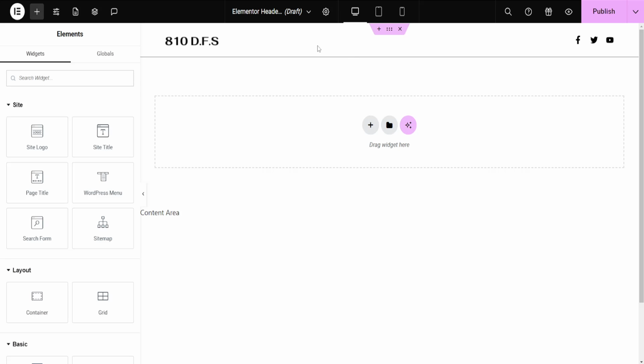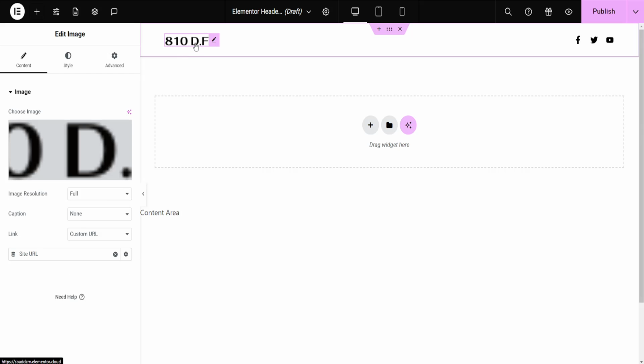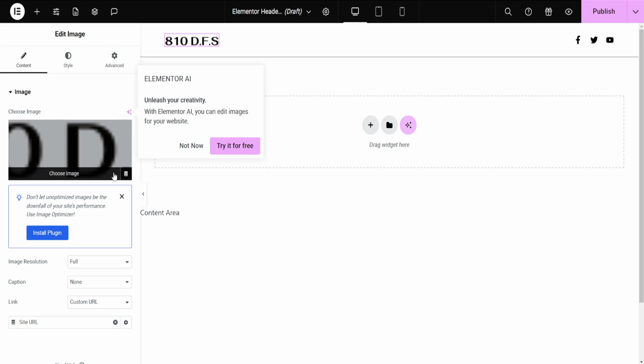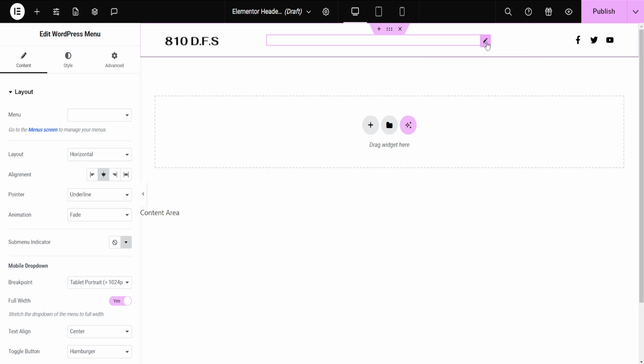Now this will load up the Elementor website editor. So this is going to be our header here, and you can see that some options appear here at the top once we hover over it. Now you can make any changes that you want. So for example, you can change the image here, and we can also change this text itself by clicking on this pencil icon as well. So the menu, we can do tutorial menu here.